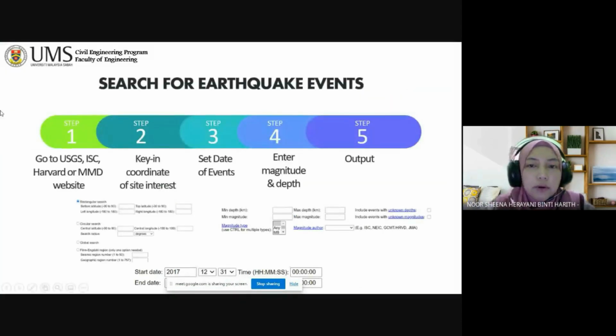And how can we search for earthquake events? First, you go to the website: USGS, ISC, Harvard, and MMD. Then you key in the coordinates of the site of interest, latitude and longitude. Then the dates you want for the earthquakes in that area. You can just put from year 1900 until 2020. Key in that, and then enter.